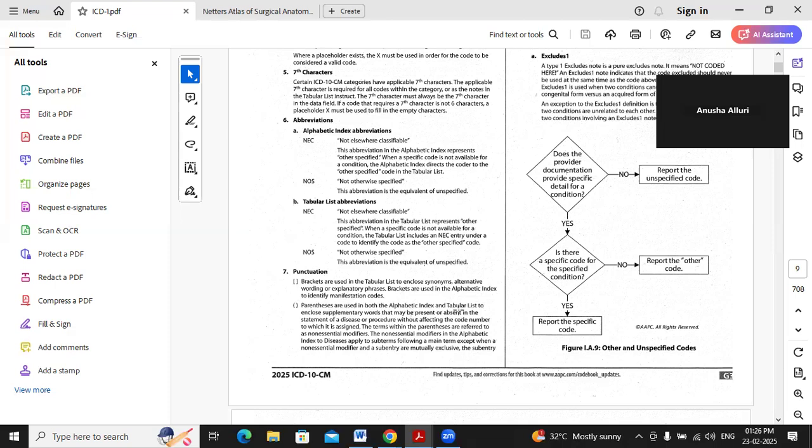Parentheses are used in both the alphabetical index and tabular list to include supplementary wording that may be present or absent in the statement of a disease or procedure without affecting the code number to which it is assigned.